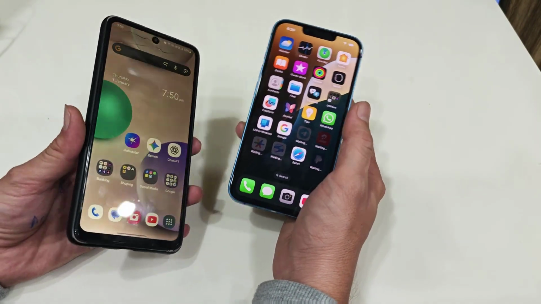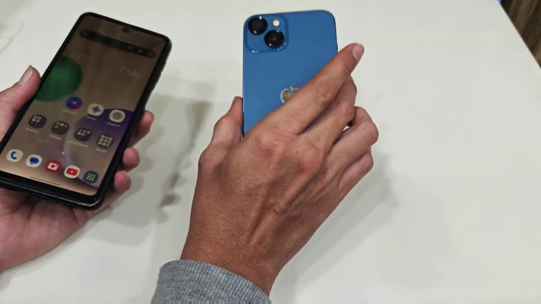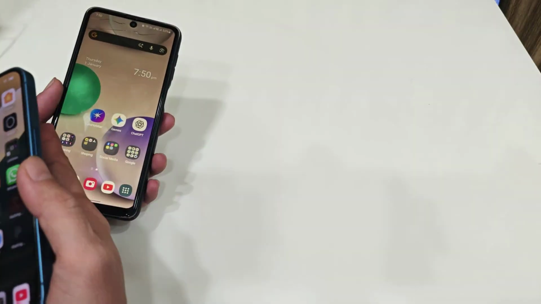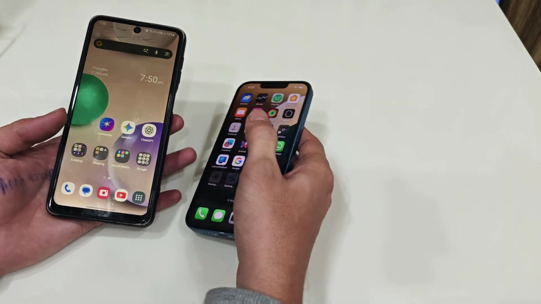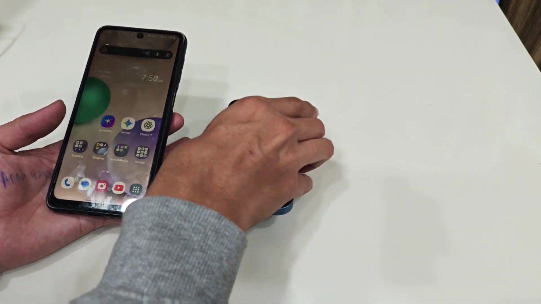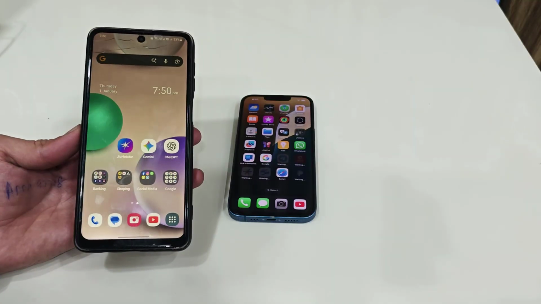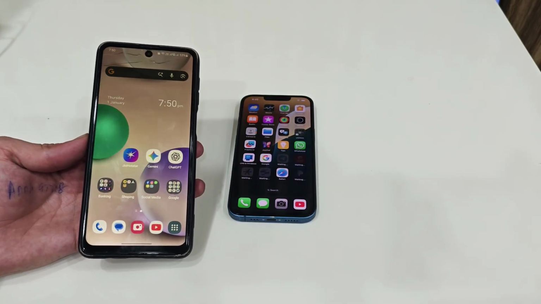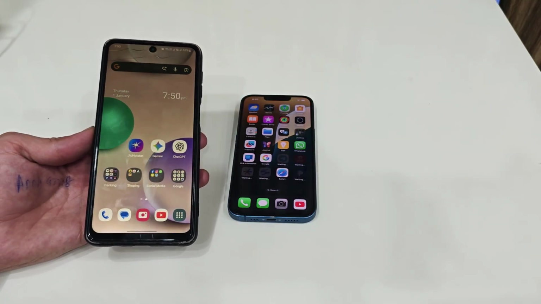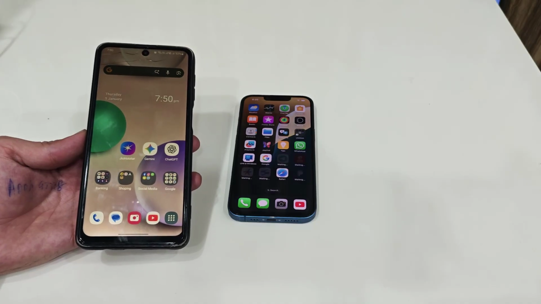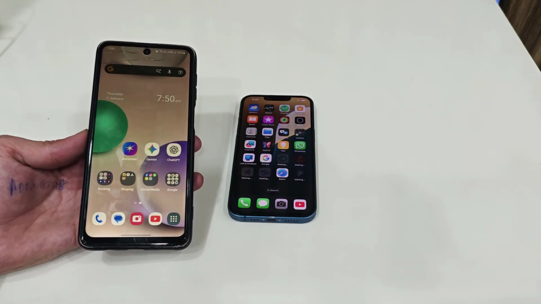Okay, so as you can see, I have one Samsung phone and one iPhone. I want to transfer all my contacts from Android to iPhone. To do this, first you need to sync all your contacts to the Google account on your Android. If contacts are saved in your Google account, you can get all of them on your iPhone easily without resetting it. Let me show you how.